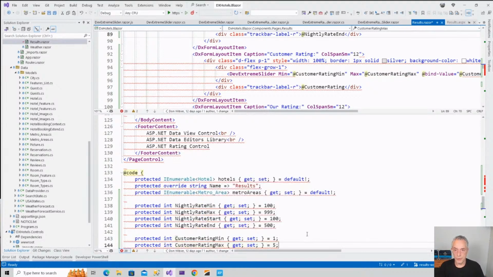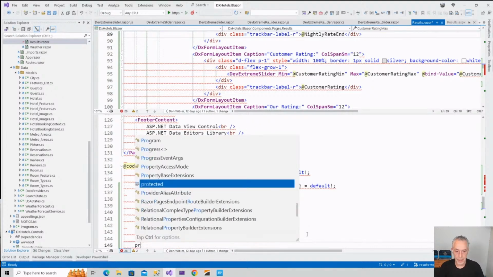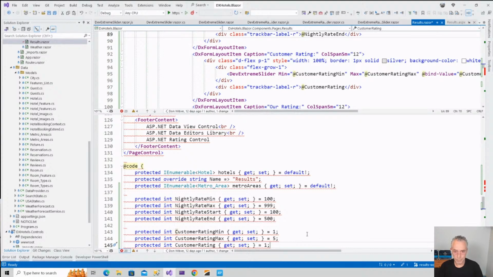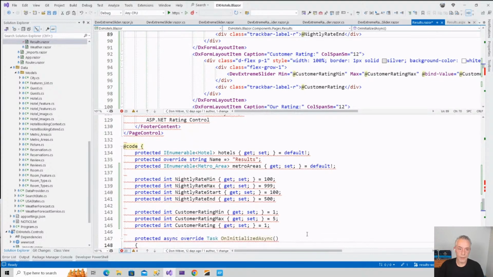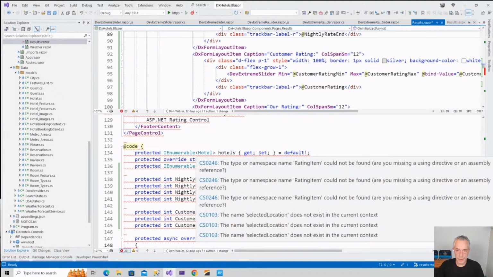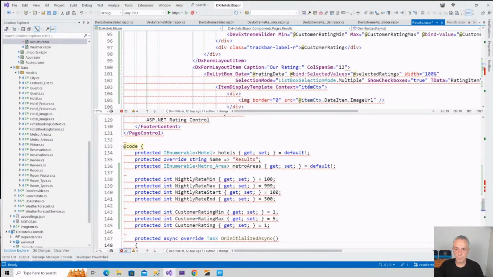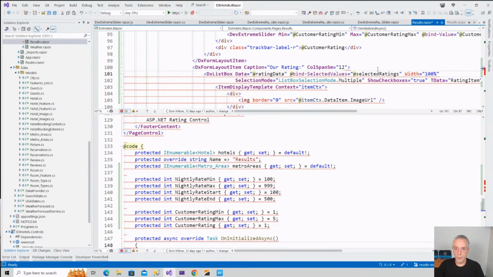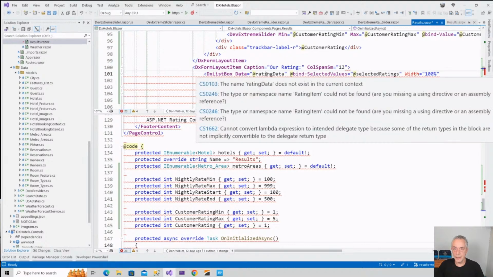That will be the max. And we need the actual value, which is going to be this one. Let's see why this is still, okay, yeah, that's good. All right, let's check what's going on here. We need the rating data and we need the selected ratings.